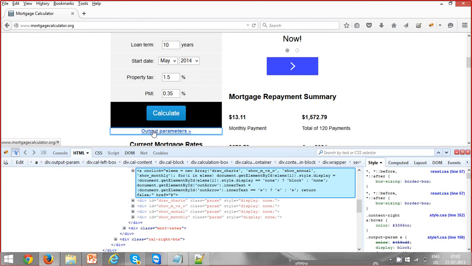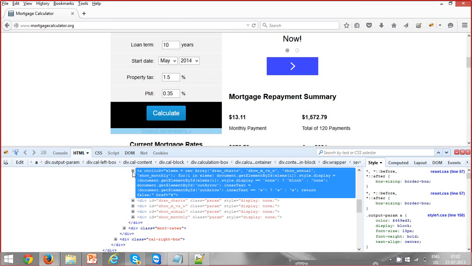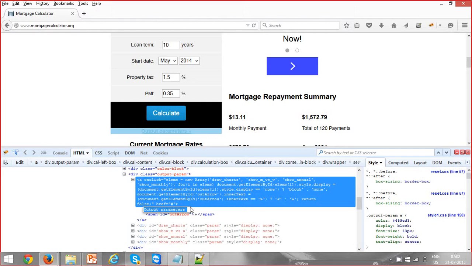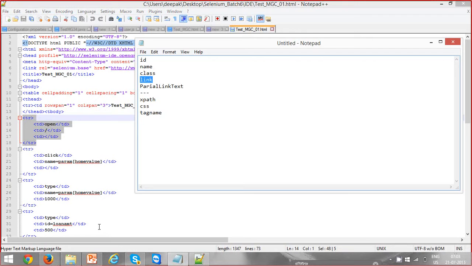Just click on it. This is an anchor tag. When you open it, this is what you can see: output parameters, and this symbol together is called a link. Apart from that, can you see any ID or name for this? A span is there, but for the output parameters, do you see any ID or name? No, we can't see. So there are two ways we can identify this output parameter. One is using the link. All anchor tags we consider as a link.